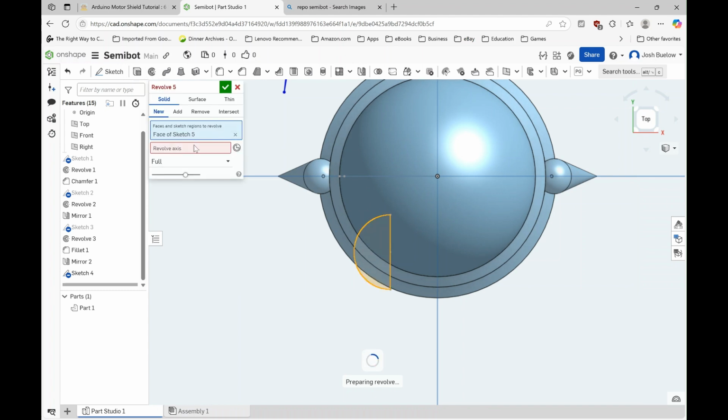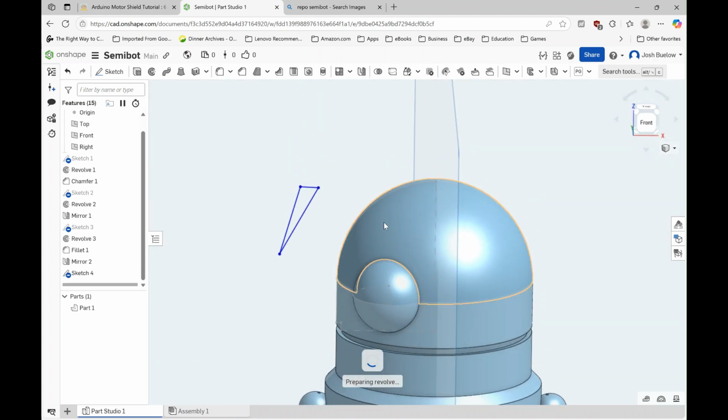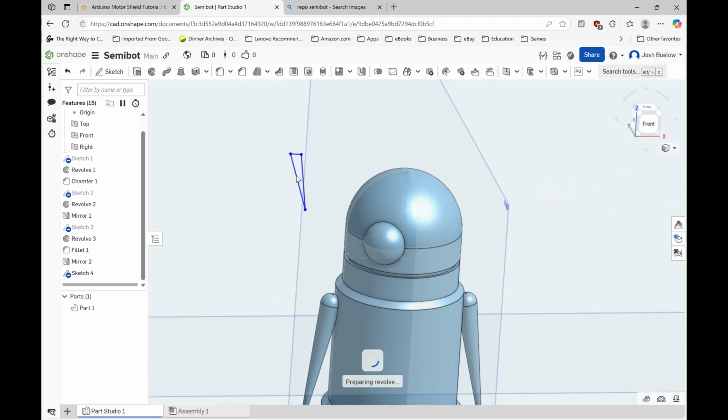Grab my surface. Revolve axis. And that's going to be add as well. Green check mark. And then I'm just going to mirror that across this plane right here. Is there any way I can get rid of that? It doesn't look like it because I can't click on it. All right, mirror. And this is going to be a feature mirror as well.